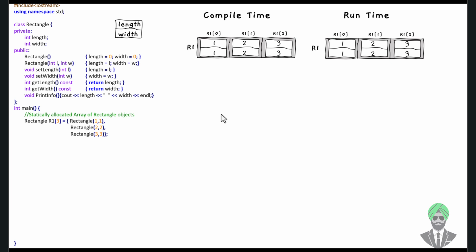Now if we want to print information about rectangles, we can access the first rectangle using this index R1[0], and then we can call the print info function on it using the dot operator because this rectangle was declared statically. So we can just use the dot operator to access any of these setters, getters, and print info function.